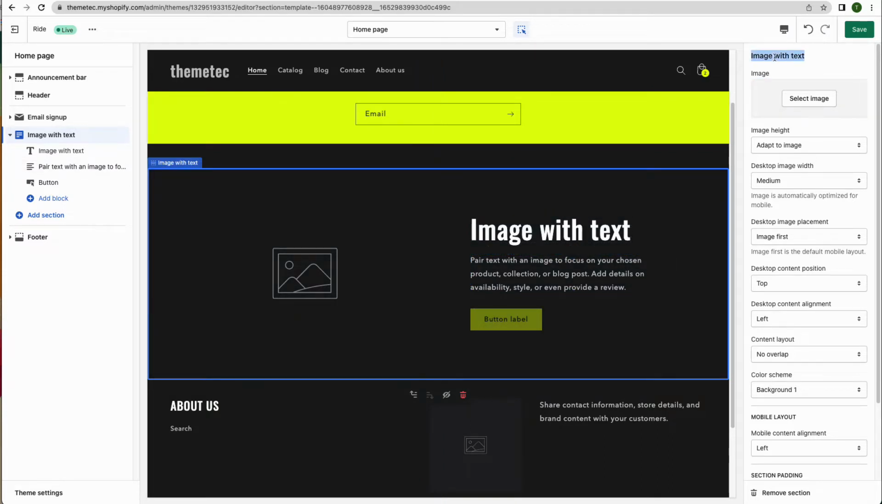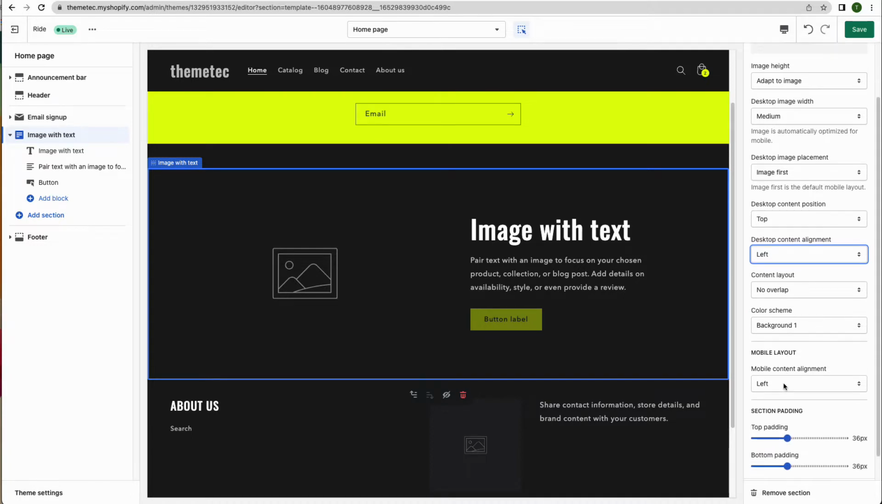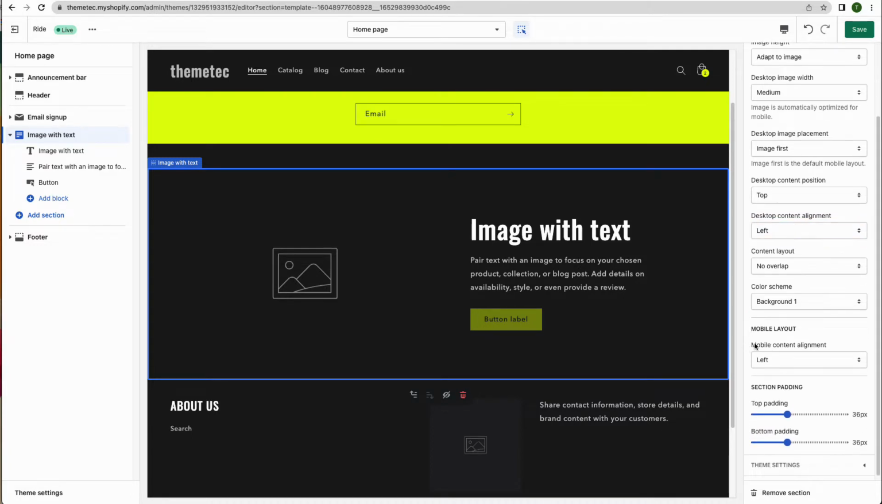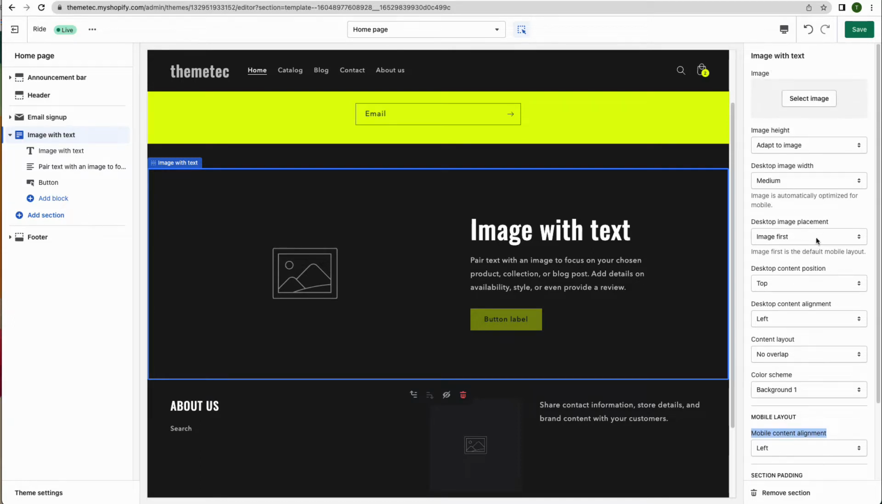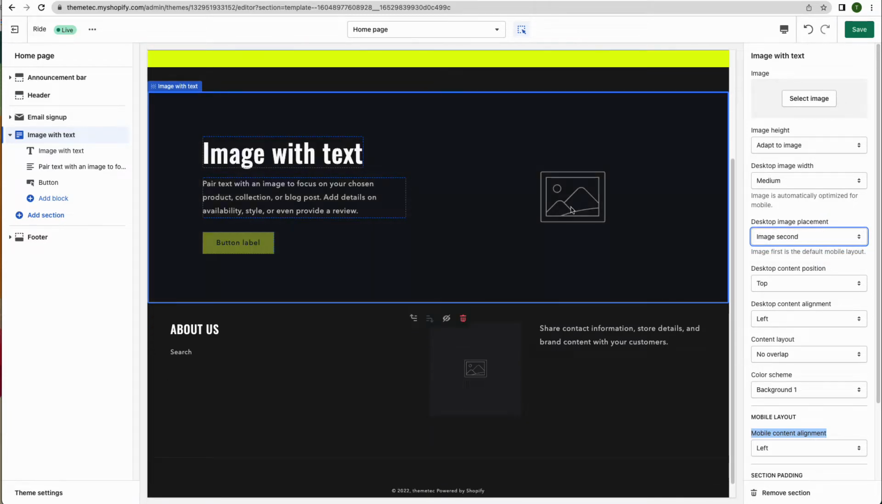If you look at the right side settings, from there you can set the image height, the desktop image width and the image placement. Then we have the desktop content alignment. For mobile layout, you have the mobile content alignment as well. And for desktop image placement, choose image second, so it will be on the right side and the text will be on the left side.